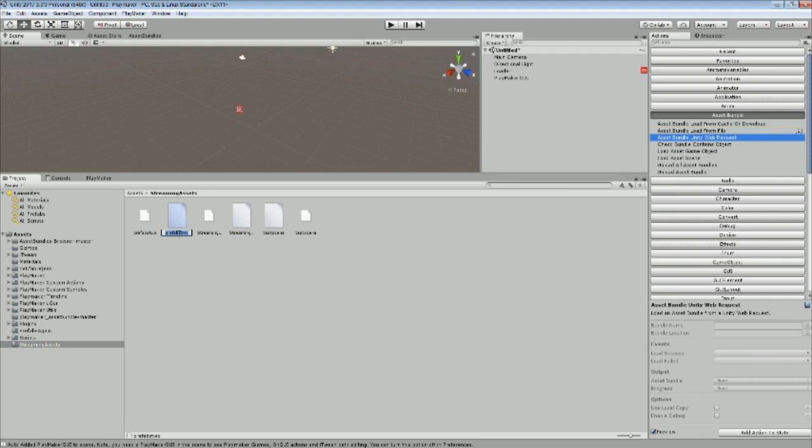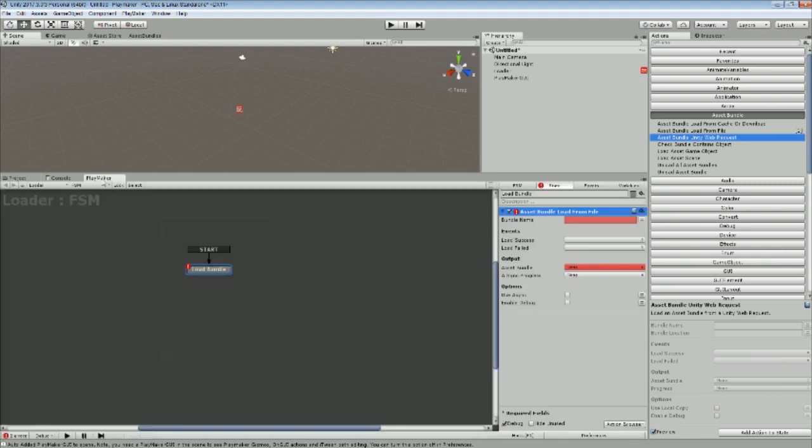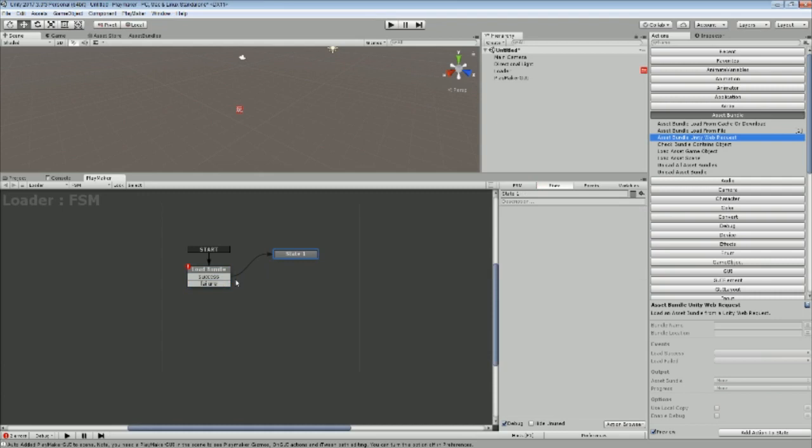So I'm just going to copy and paste this name so I don't misspell it. And that is the bundle name. Now we have a load success or load failure. So I recommend using these both just in case you do have a failure. Your game should have a way of dealing with that. So we're going to say success and fail.